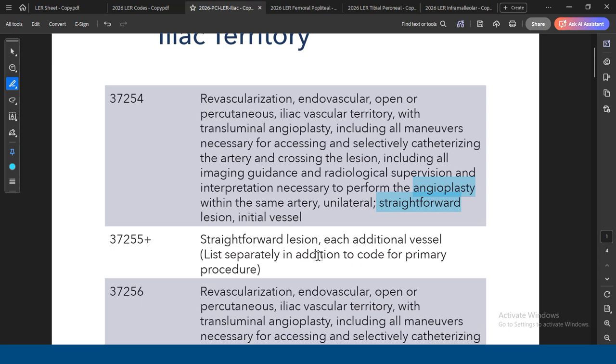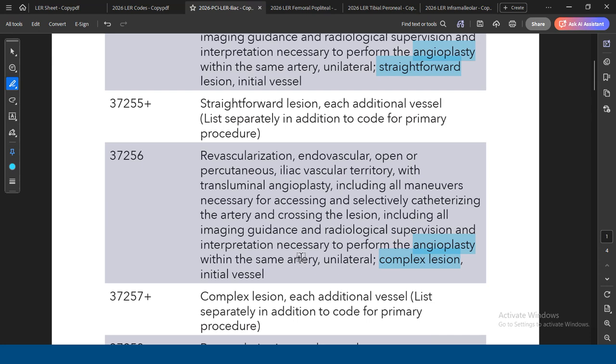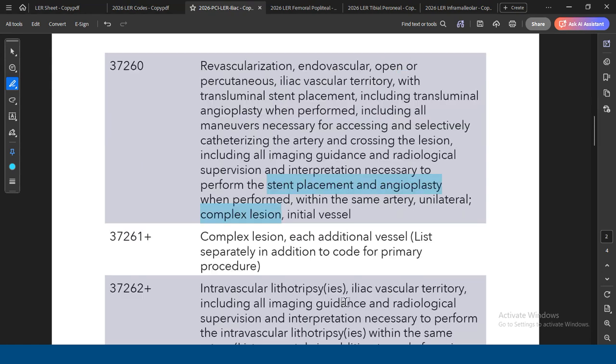If you see here, 37254, angioplasty only, straightforward lesion. 37256, angioplasty, complex lesion. 37258, stent placement and angioplasty, straightforward lesion. Next one is 37260, for complex lesion, stent plus angioplasty. 37261 and 37262 are the add-on codes, and 37262 is for intravascular lithotripsy of the iliac territory.